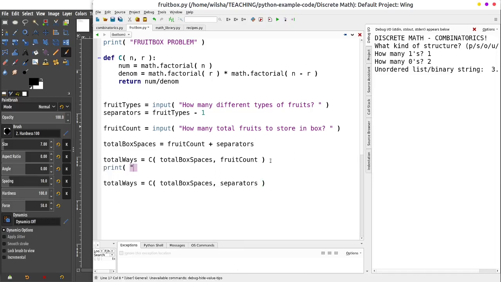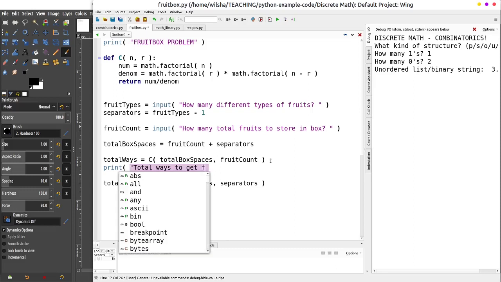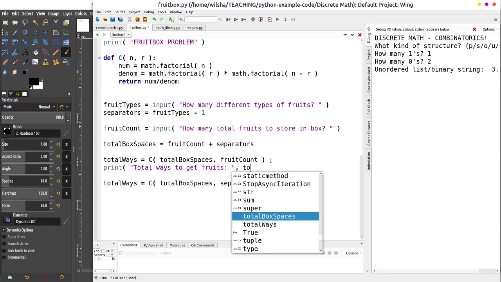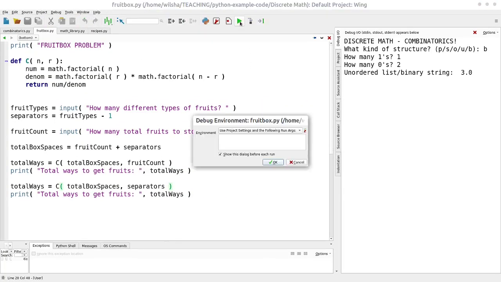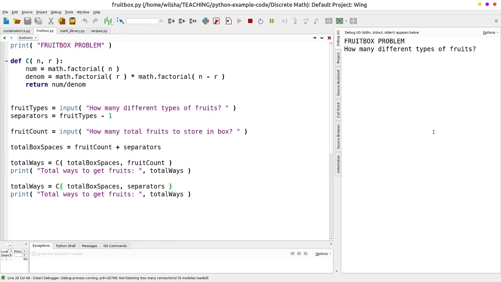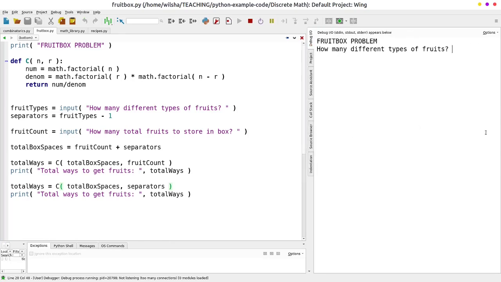So let's say total ways to get fruits will be total ways, and I'll print it out down here again. These will be the same value. So let's say we have a box. We have 3 different types of fruits.